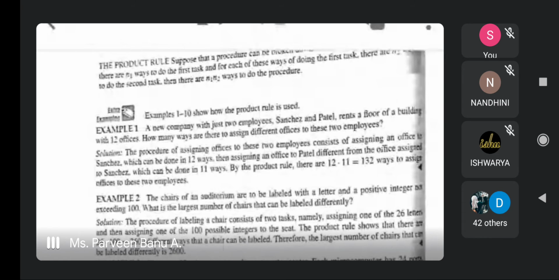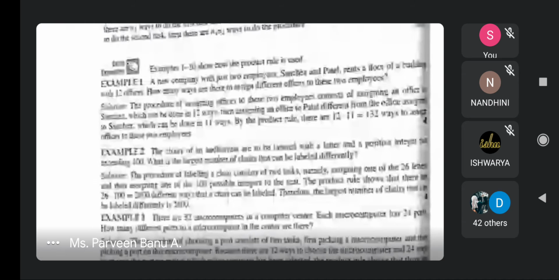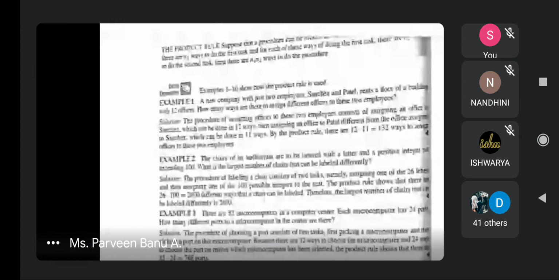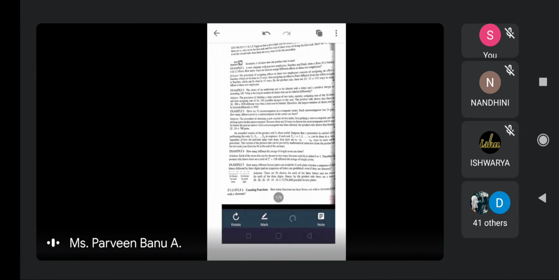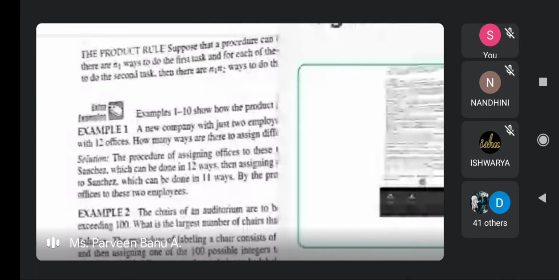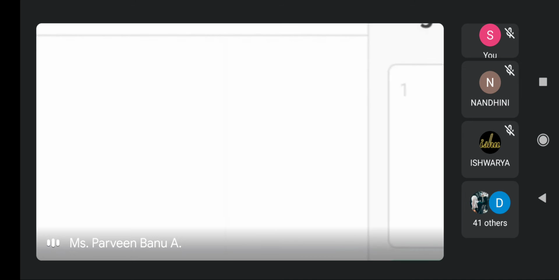Which means someone builds a new building. In that building we have 12 shops. Someone builds a building with 12 shops. Okay, so we are having 12 shops. Let me get my new board.